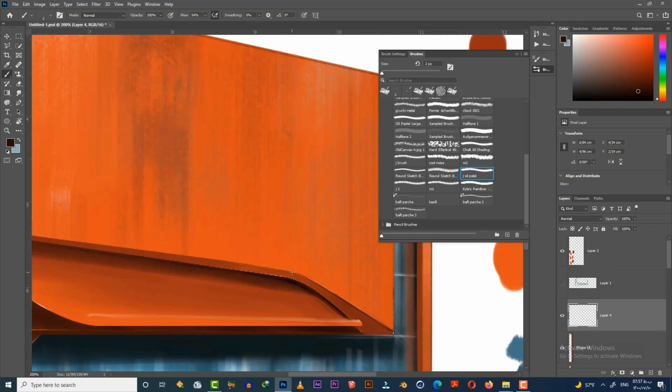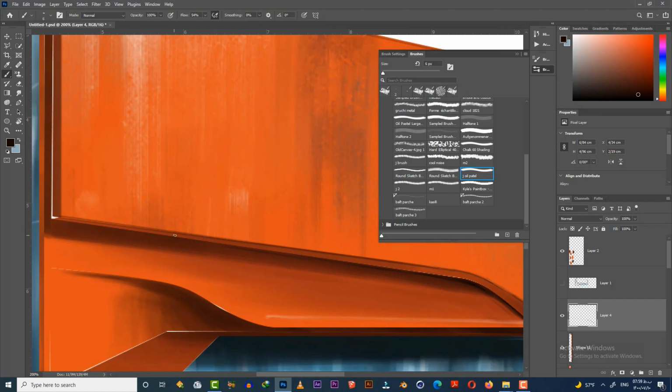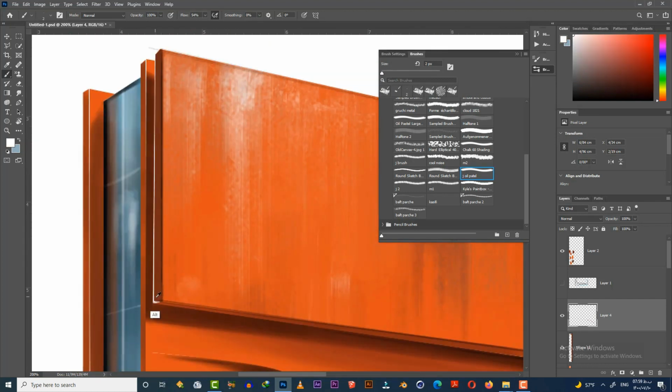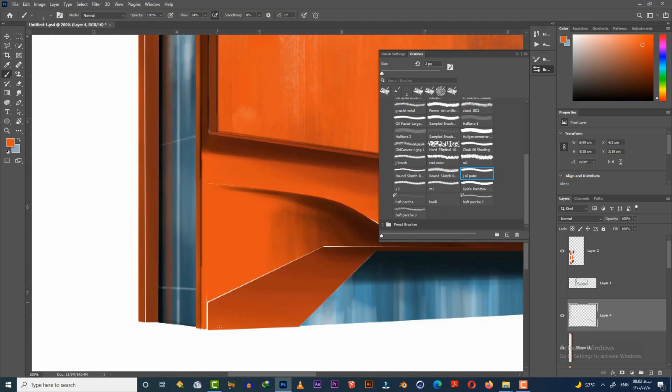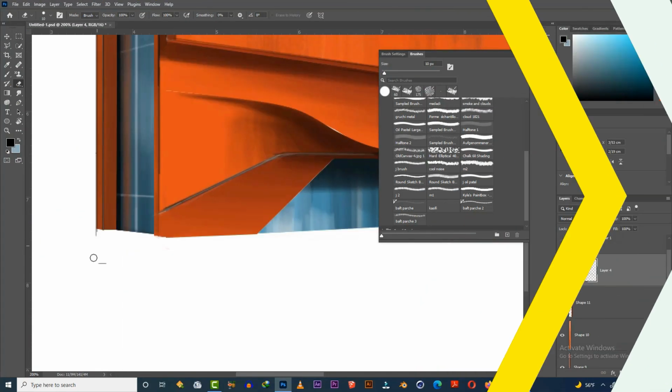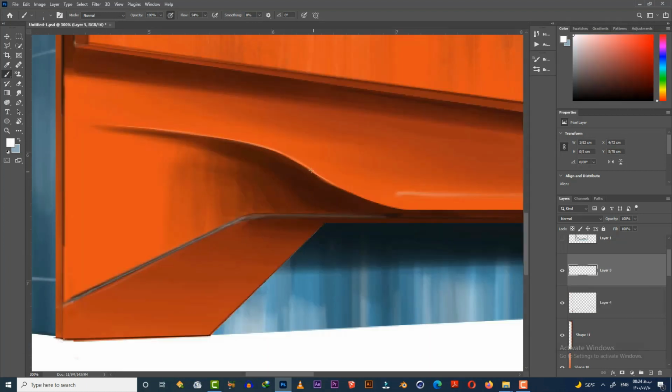Here I'm gonna fix some areas which need corrections. After that, with a white color, draw highlights.